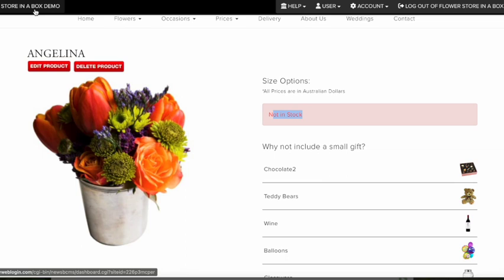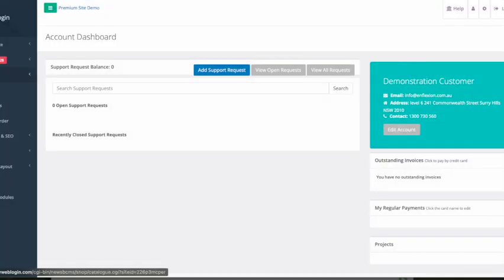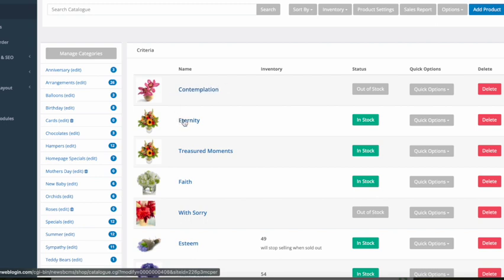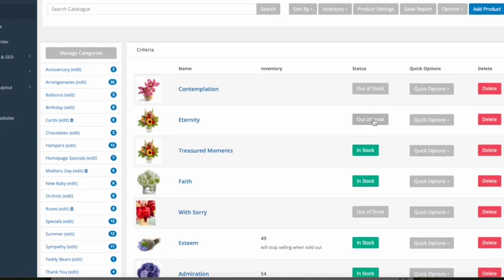You can also go through the product dashboard, so click Products, and go to the product that you're wanting to mark out of stock or in stock as well. Click the button, mark it out of stock, click the button, in stock.